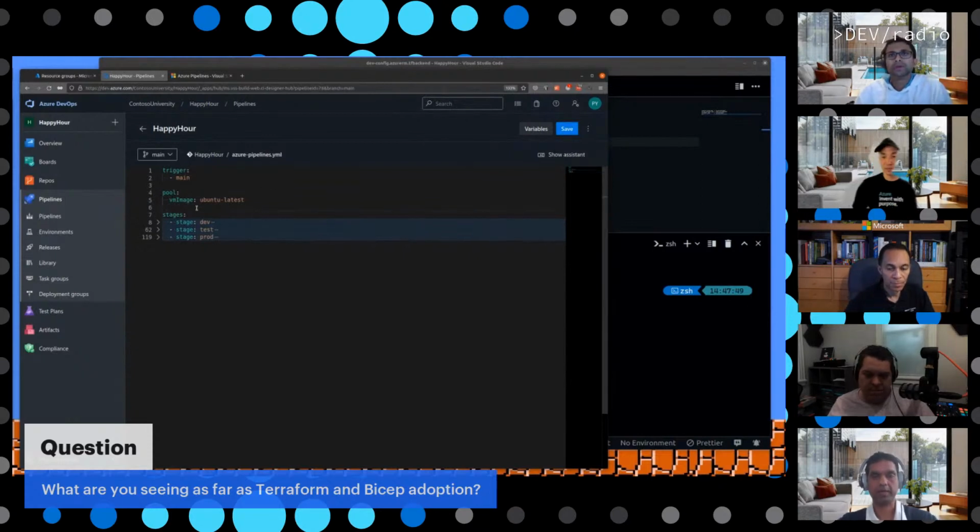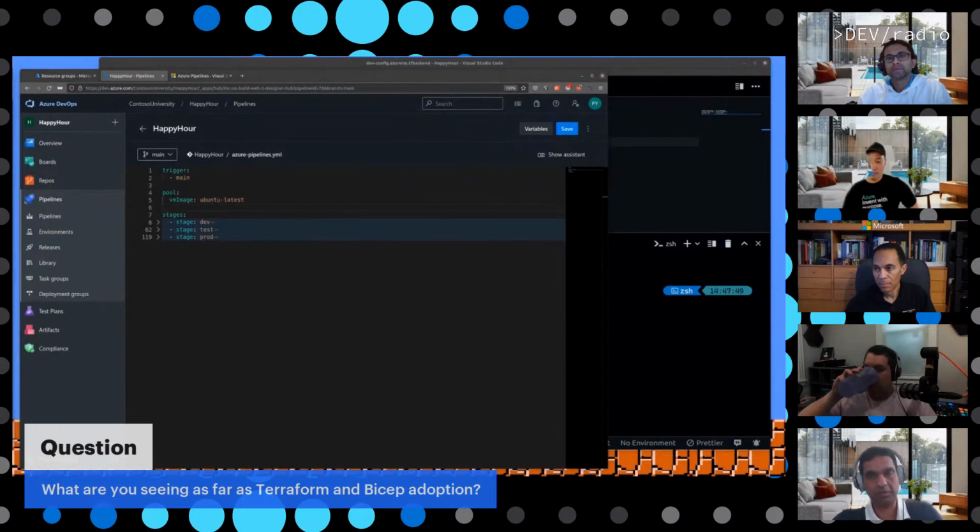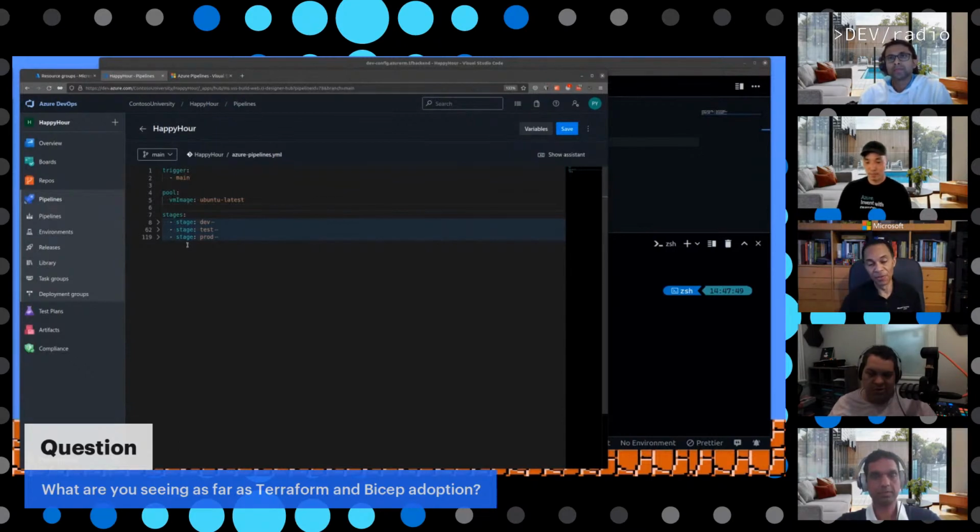Yep, I agree with that as well. So if you're multi-cloud, then the story is different. But if you're in Azure, I think it makes sense. Yeah. And it's really easy to learn too.